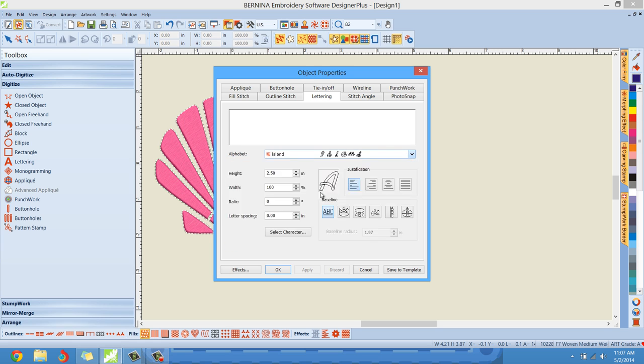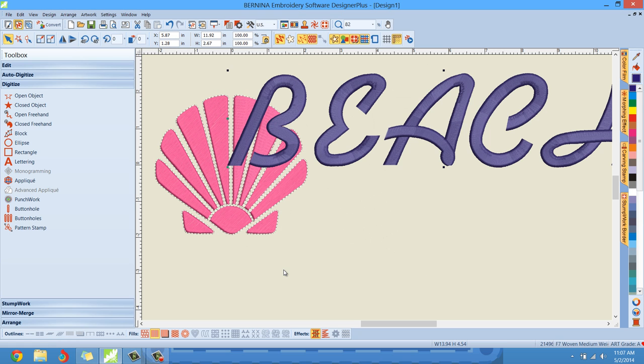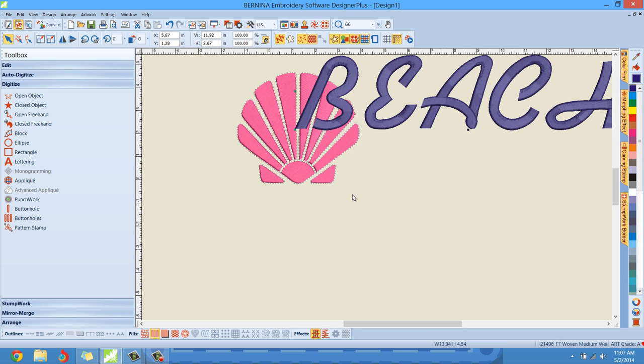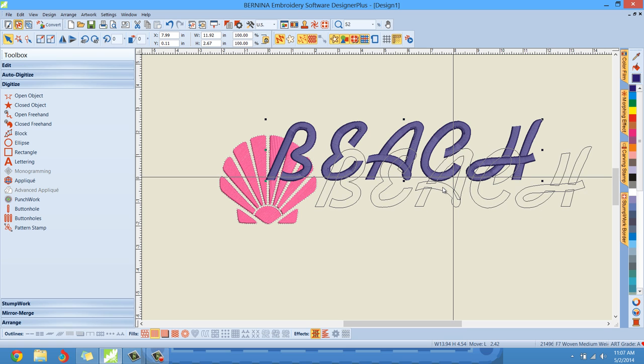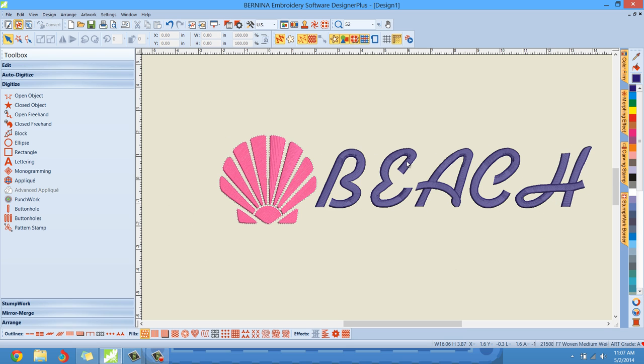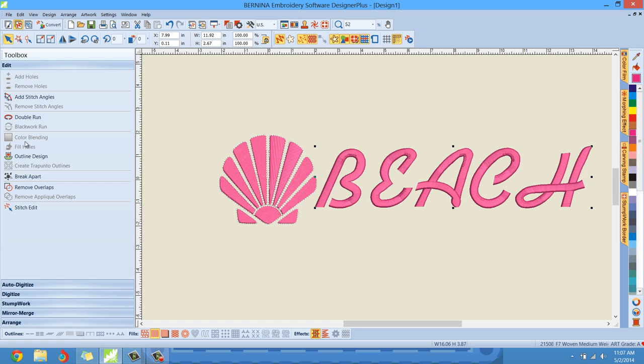Well, there's one called Island here. I don't know what that's going to do. But maybe we type in, oop, beach. And apply, okay, boom. So then we've got, maybe we're going to make a pillow and we want to put beach on the pillow. Continuing with the outline theme right there. Maybe I do a little outline design once again, triple. And now we've got a design that looks really good. Okay, that could go, boom, you're done. You've created a design right there.